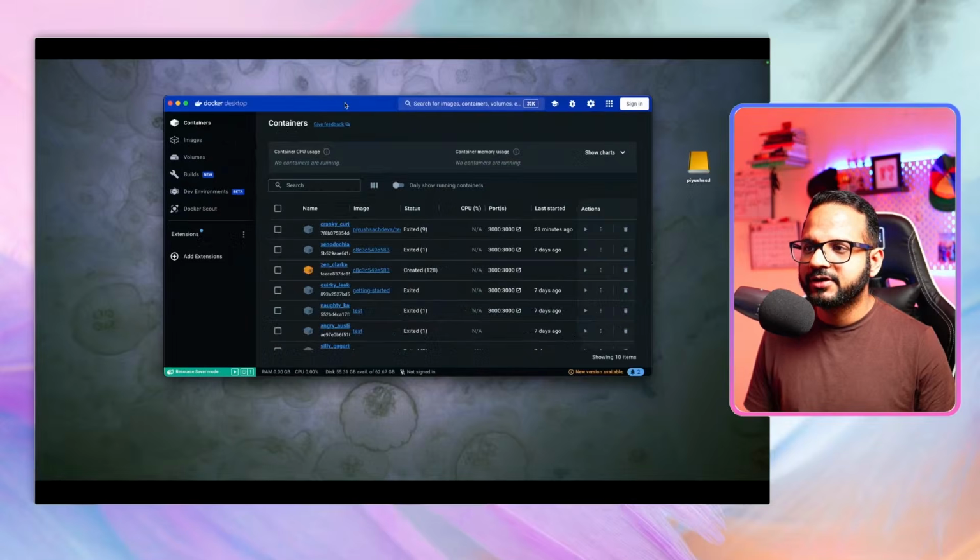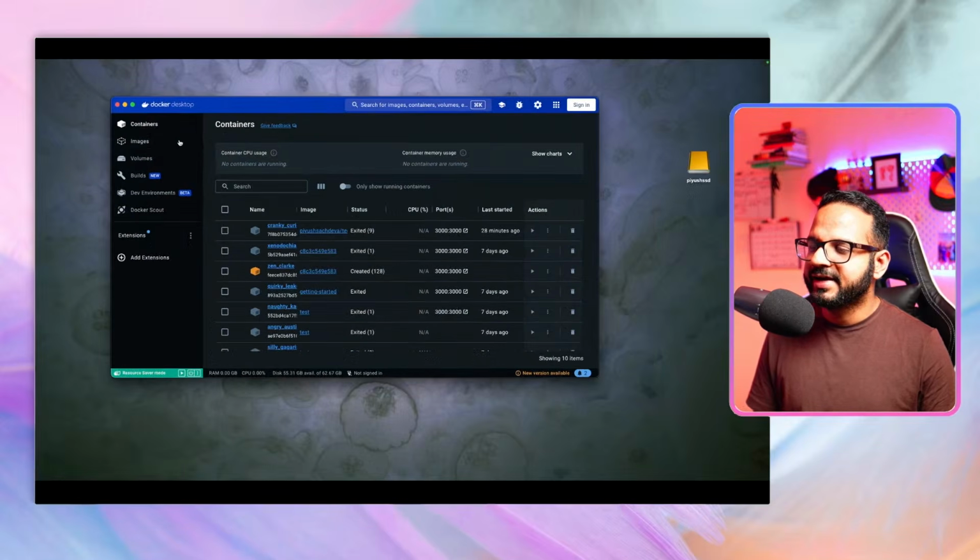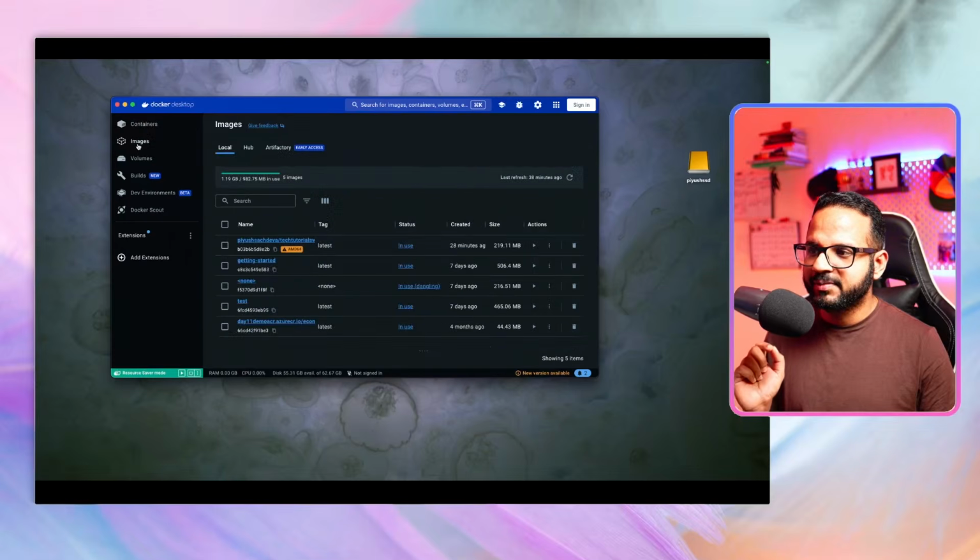So this is your Docker Desktop GUI, right? It will have all the running containers over here. All the images will be here. So this is your local image registry. This is not the Docker Hub. This is local image registry. You see over here, it says local, right?